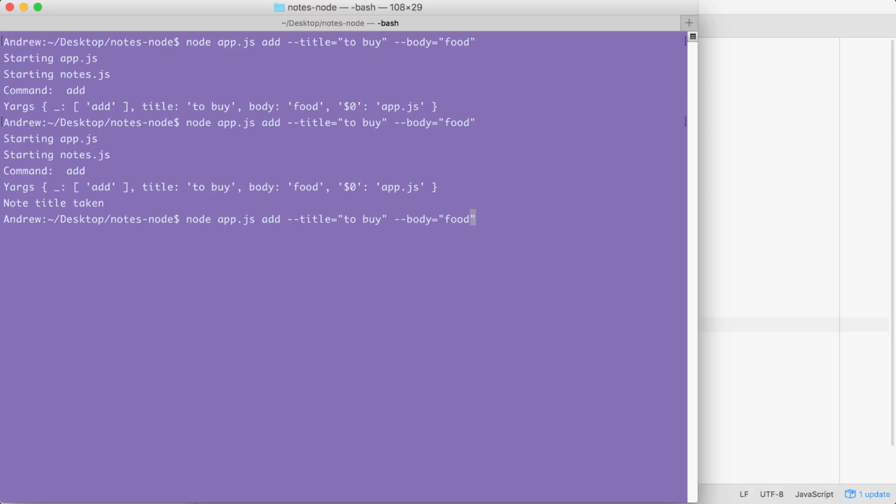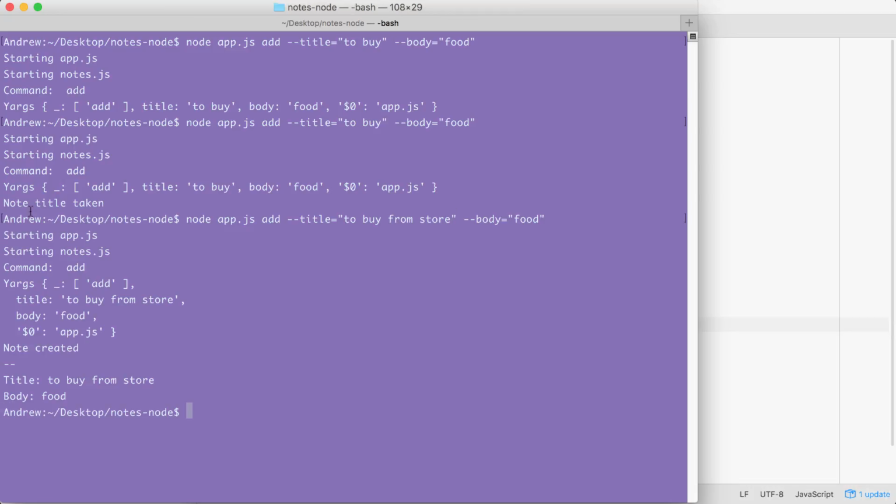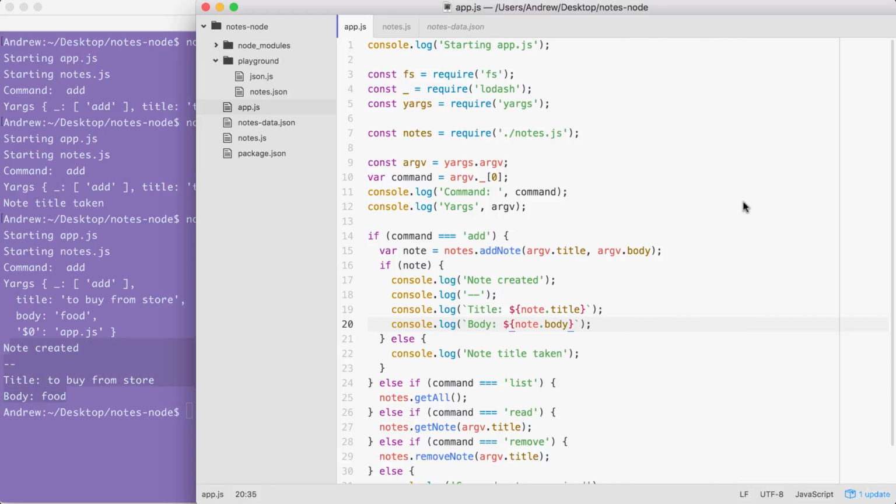Now we can rerun the command, changing the title to something else, like "to buy from store." This is a unique note title, so the note should get created without any problems. And right here, you can see we get just that. We have our note created message, we have our little spacer, and we have our title along with the body. This is fantastic. The add note command is now complete.